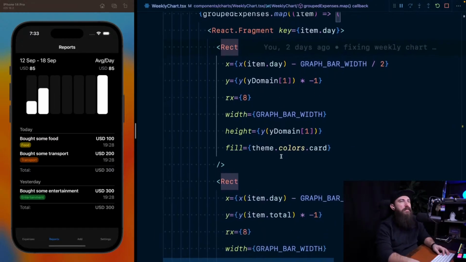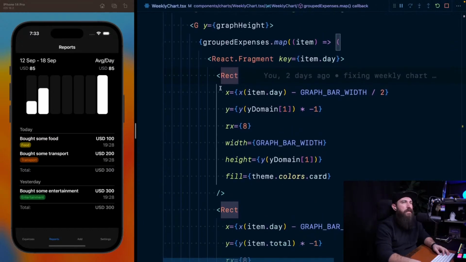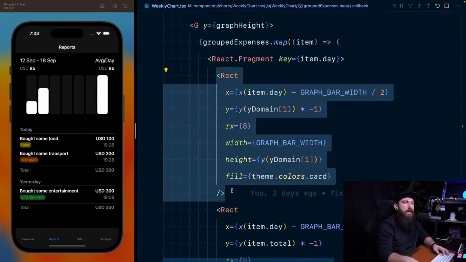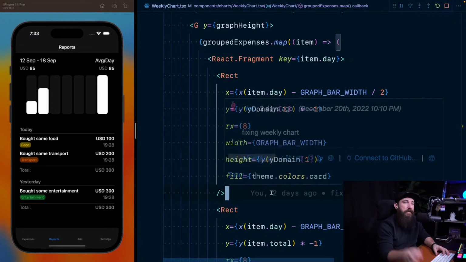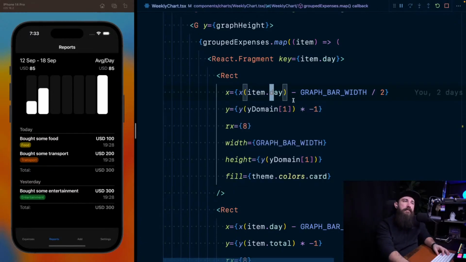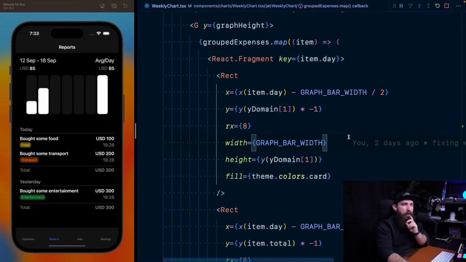But yeah, basically right now, what we need to do is just add another element right here, which is going to be the text. We'll have the item.day and we'll just get the first letter, so M, T, W instead of the whole Monday, Tuesday, and Wednesday. We'll keep it minimal. We'll use the X and Y properties to position that text right here, and we'll use the fill to change the color.